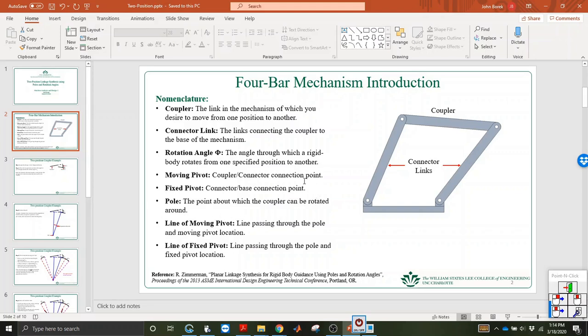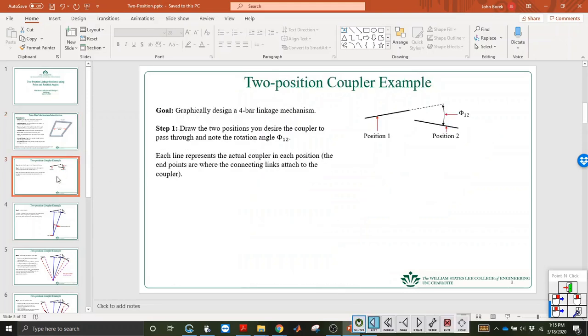Moving from there, the pole: I mentioned that the coupler is going to rotate around some center location, and that is the pole. It rotates around the pole by a rotation angle phi. Further on, there will be a line of moving pivot and a line of fixed pivot. These are simply lines along which you can arbitrarily or analytically select the position that you want to locate these pivots. When we get a little further, you'll see where these lines come in.